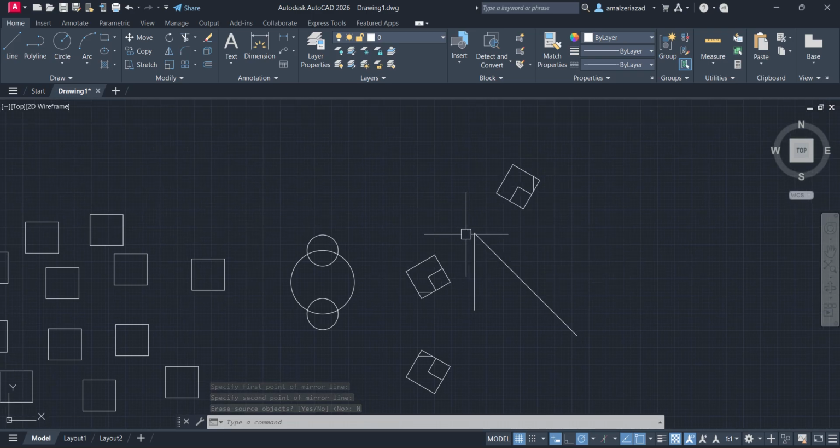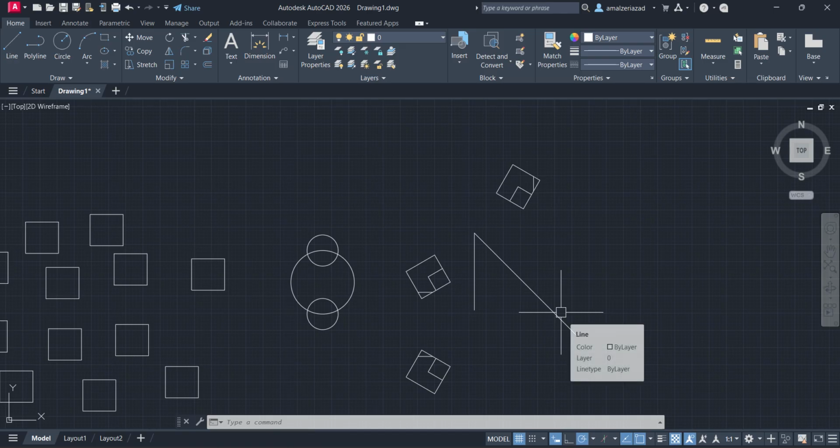If you change the selection of the points with respect to the alignment of the line, the angle will also change while copying. If it is vertical, the result will be different. If it is aligned, then the result will be different. So yeah, this is all about the mirror.